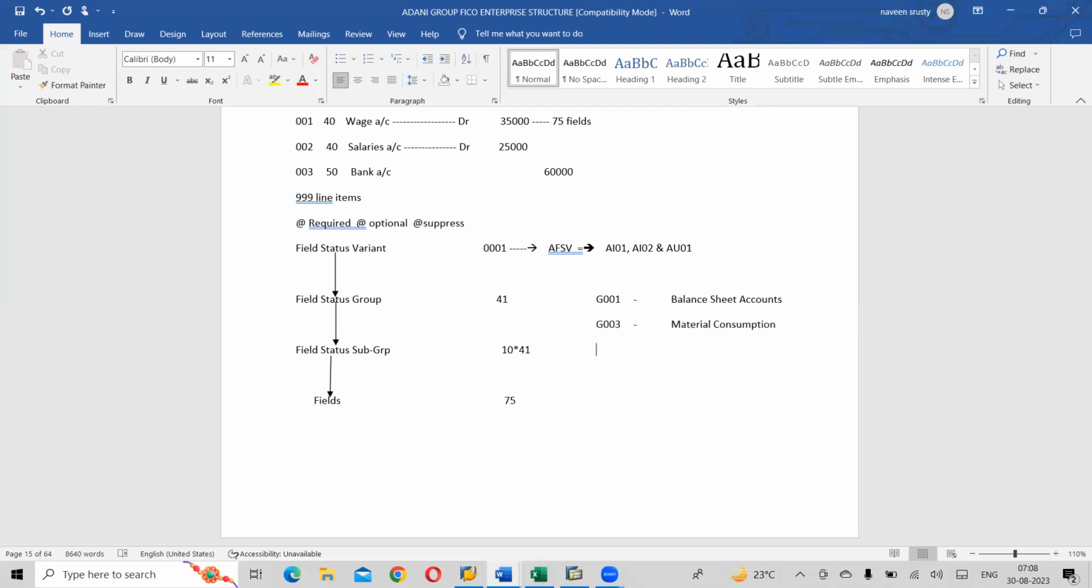Okay, so next one, G004. Cost accounts. So you need not remember, but with practice, we will remember all this stuff. Clear? G005, cash and bank. G006.